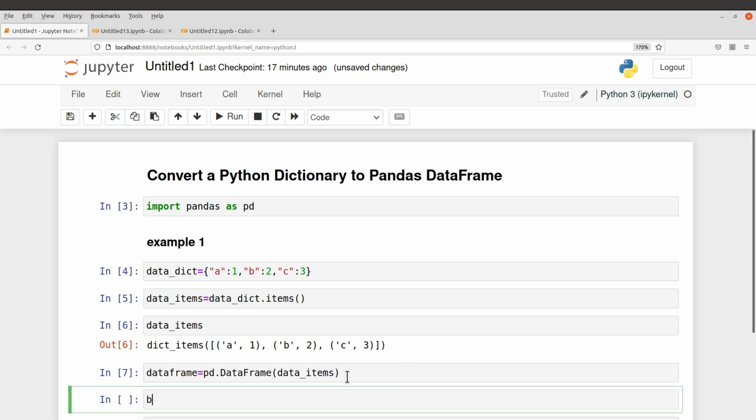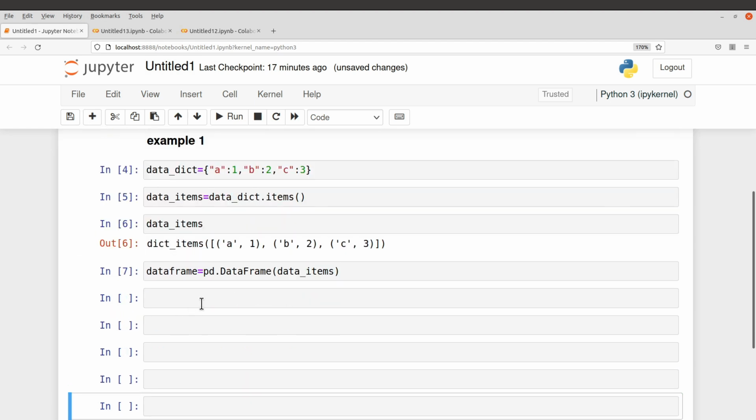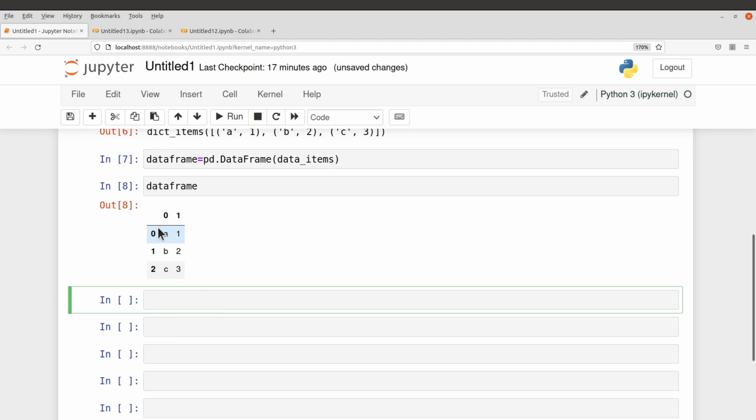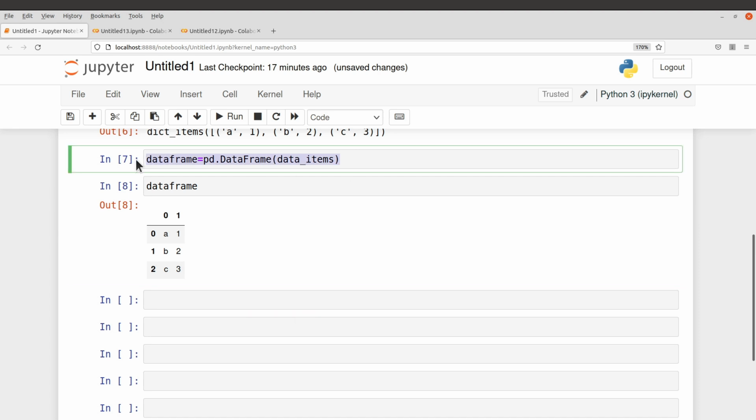Once you have it this way, let me just create a new cell here. Just query it, and then you have your data frame created here. But if you look at this particular output, you realize that the columns have 0 and 1 as their names. But what we want is the key and the value as the column names, so that it reflects what we have. To do that, we can still issue the same command here.